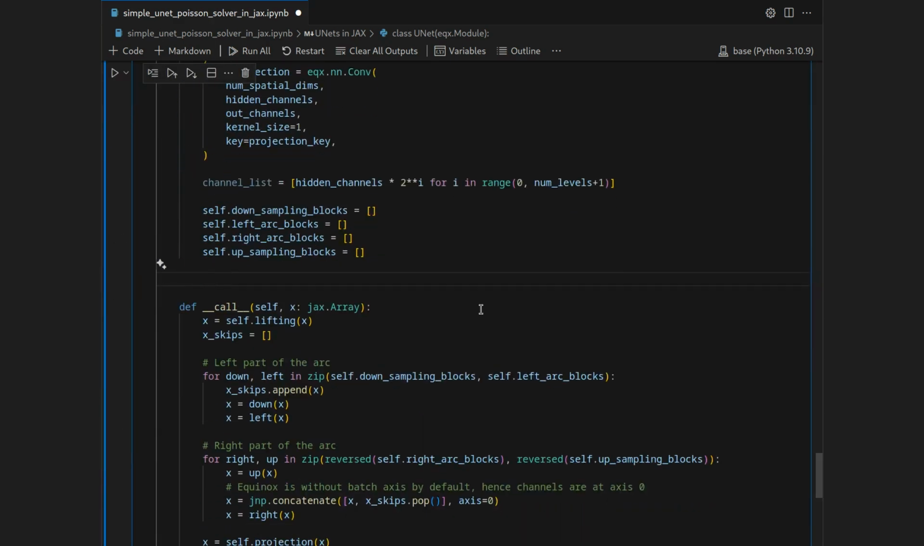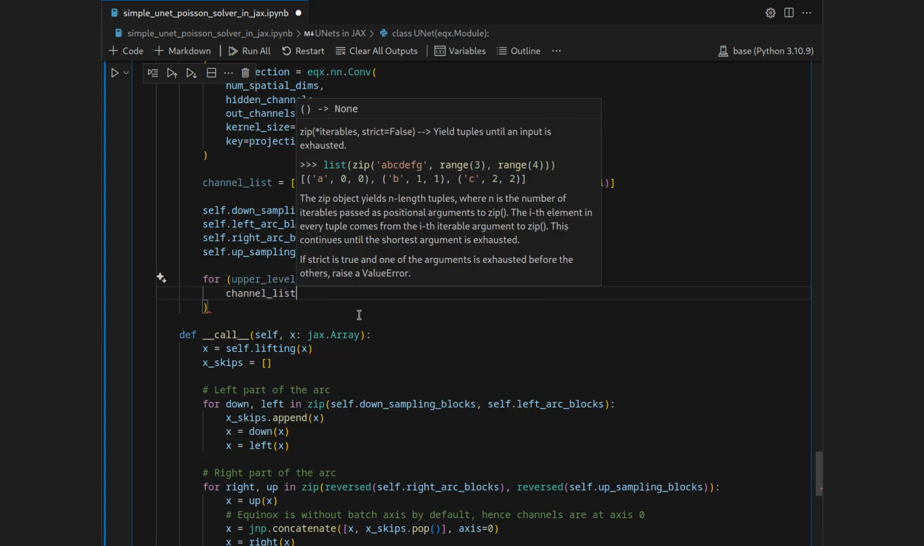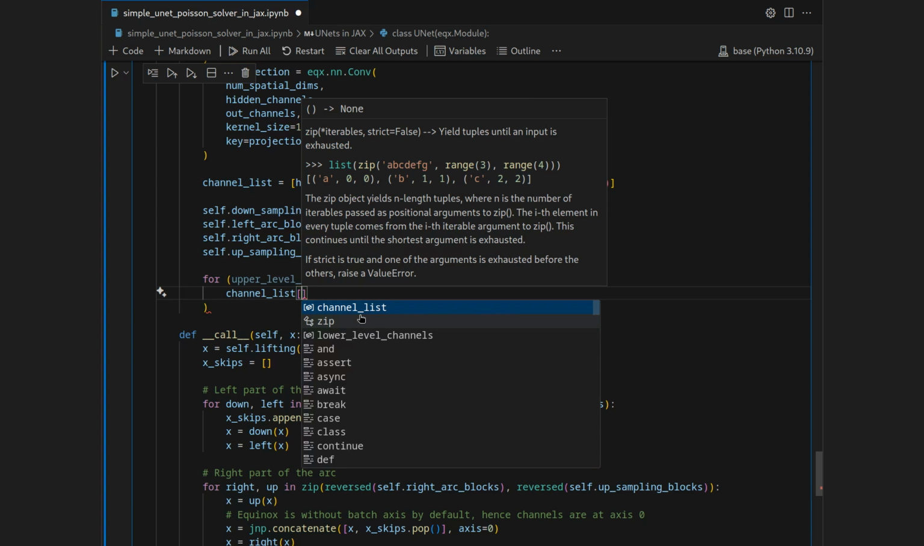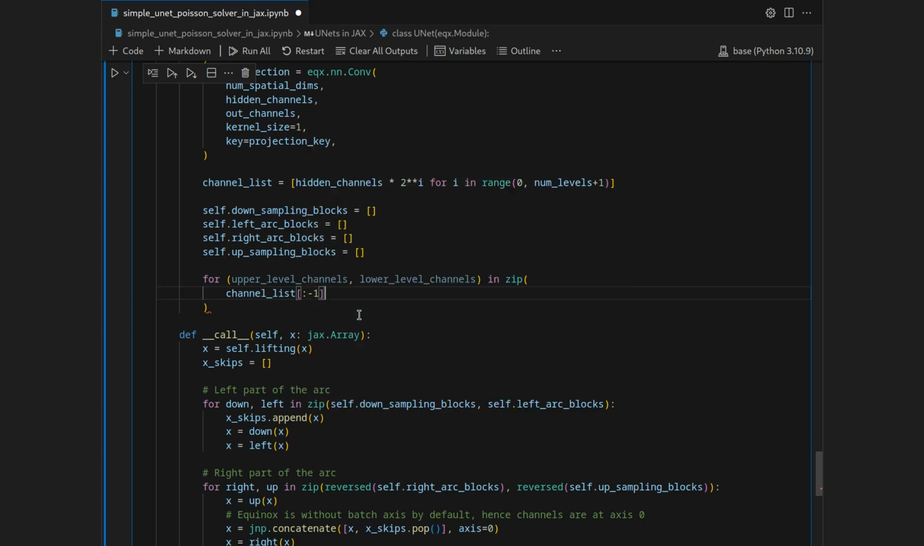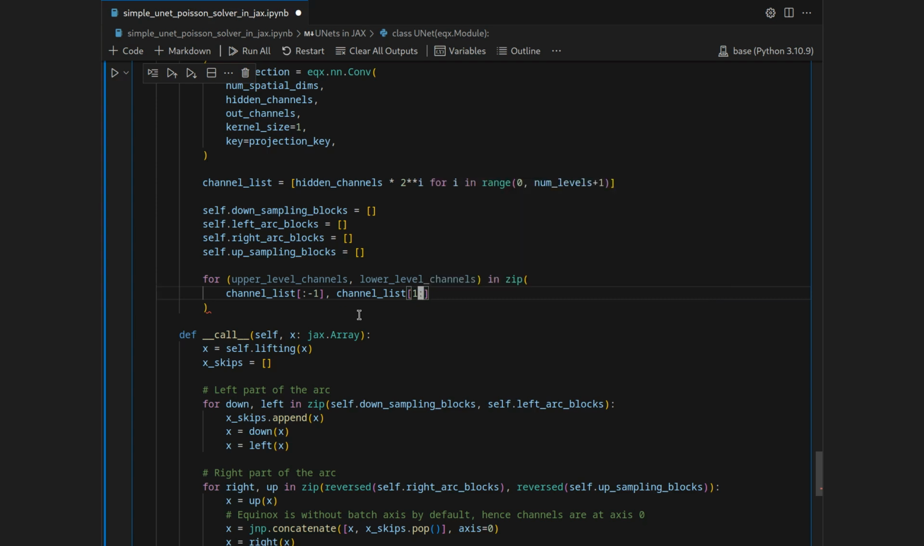So let's go to here and then create a loop and say for, in brackets, upper level channels and lower level channels in zip. And let's move to the next line and say channel list indexed all the way, but excluding the last element, and channel list starting from the first element all the way to the end.